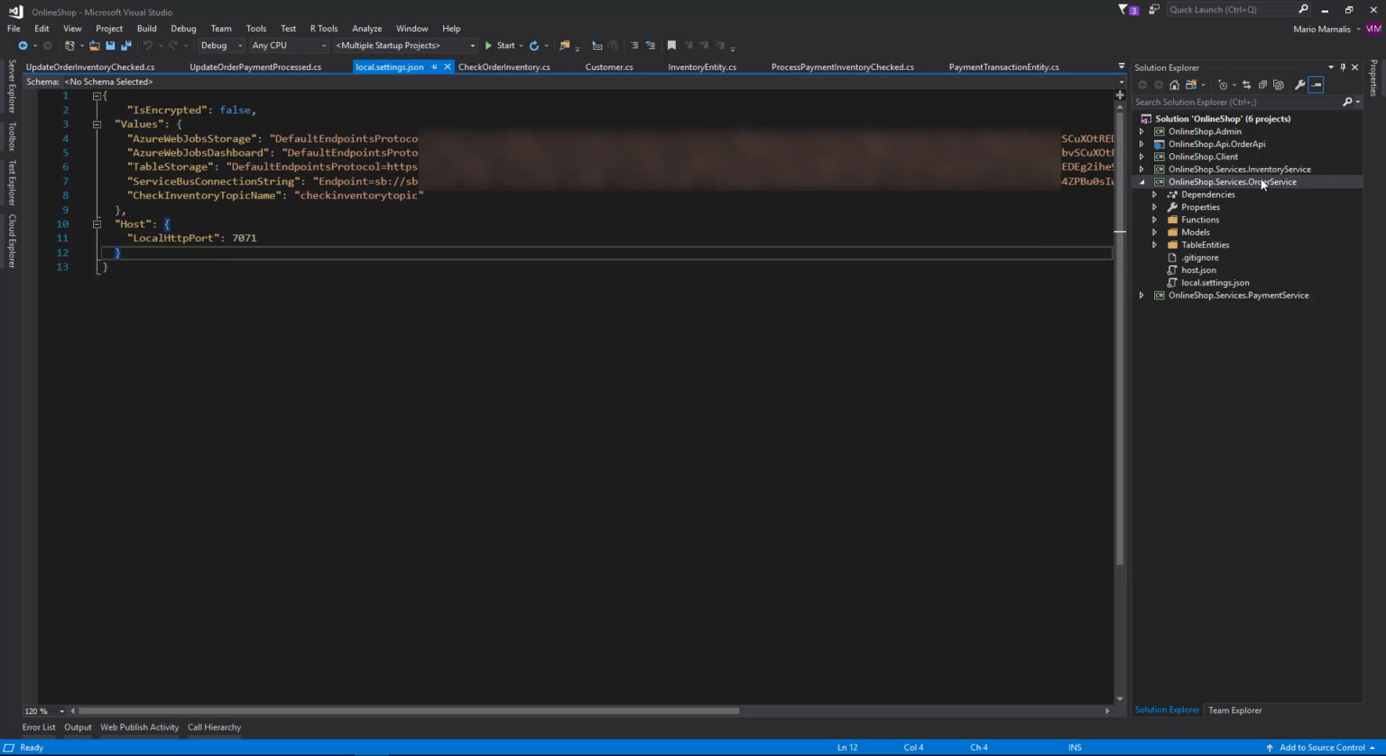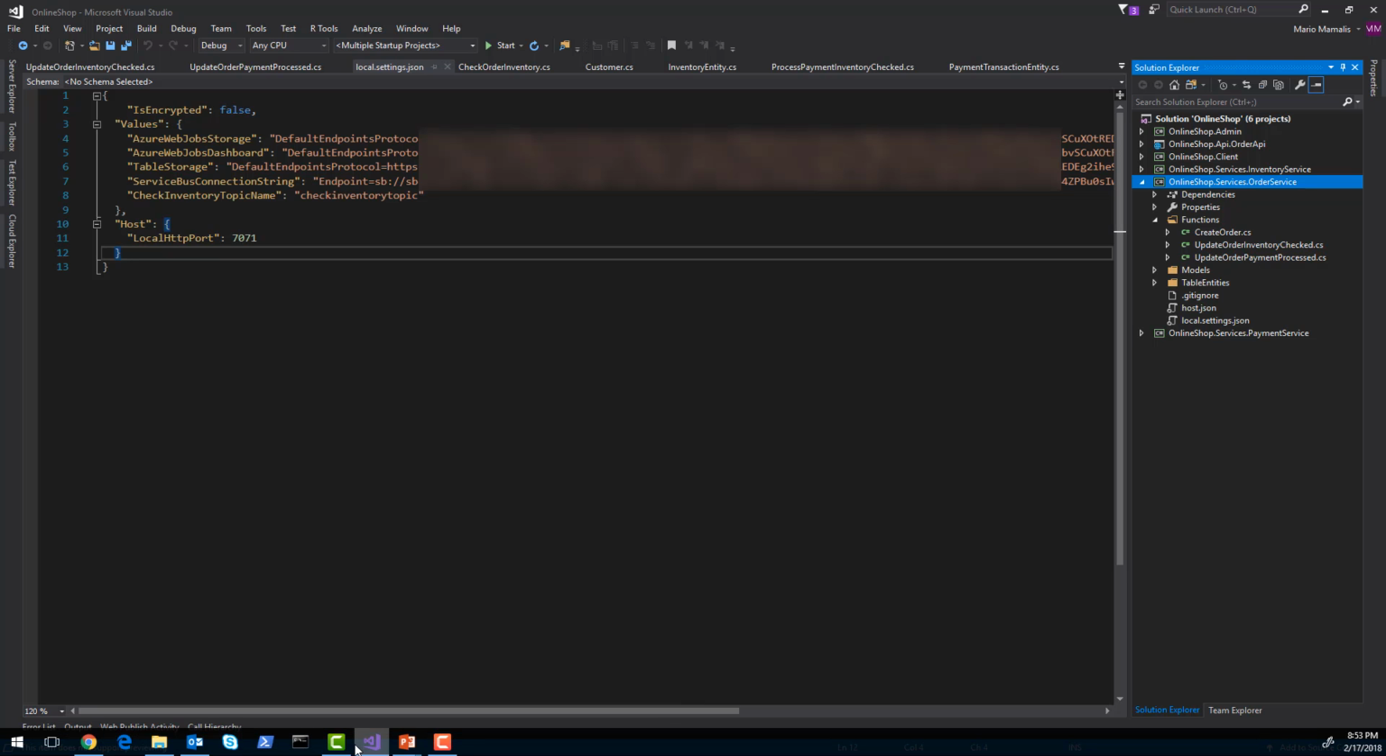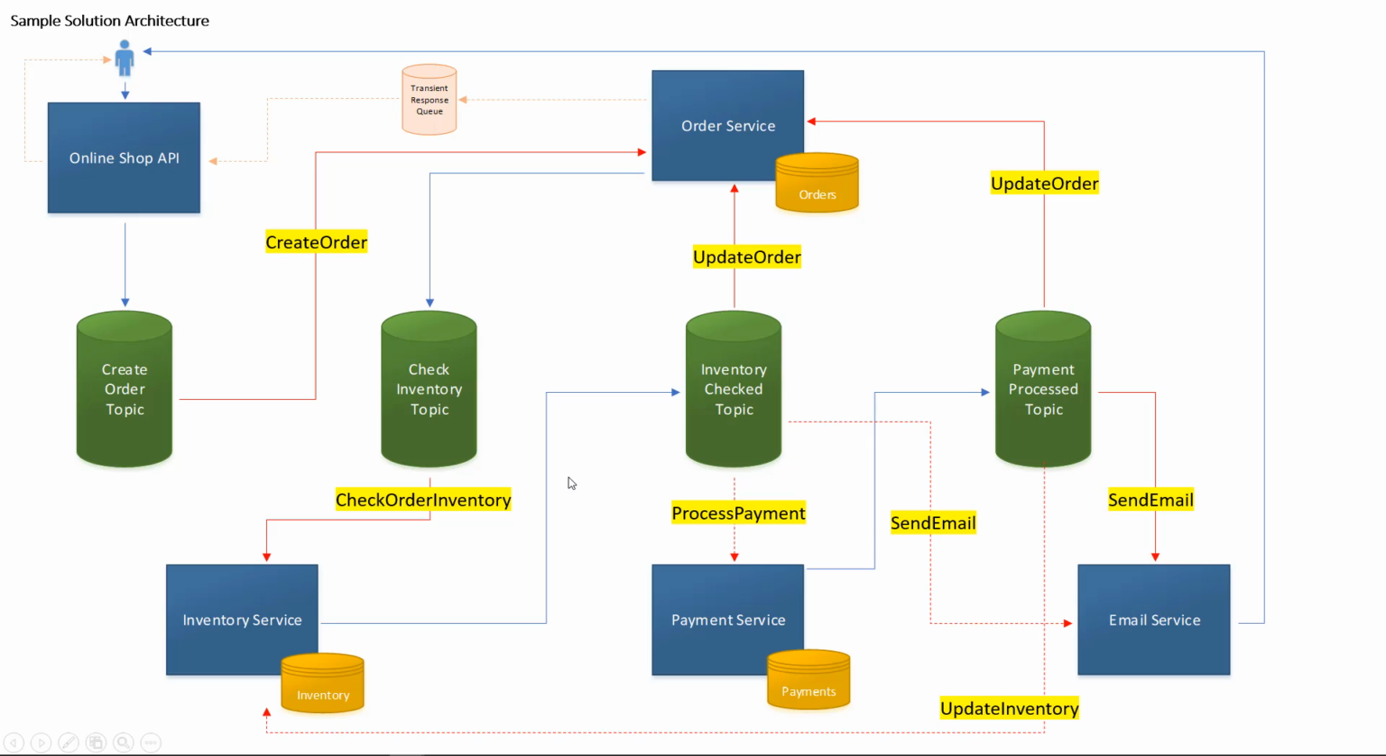So in the order service function app, I added 2 more functions in addition to create order. These functions are update order inventory checked and update order payment processed. When looking at the design diagram, they correspond to the update order subscription of the inventory check topic and the update order subscription of the payment process topic. We need those 2 subscriptions and the 2 functions in order to update the order that we inserted as part of the create order subscription.